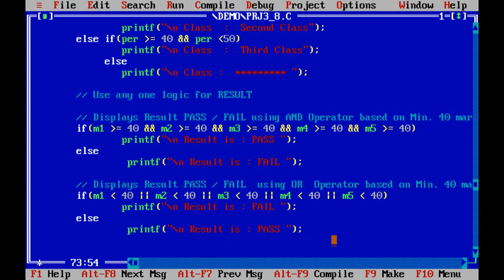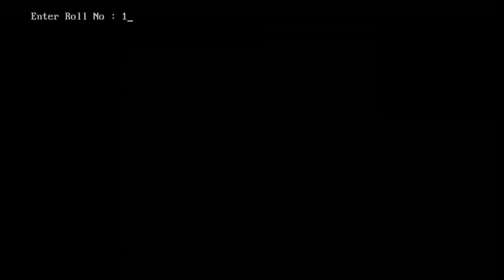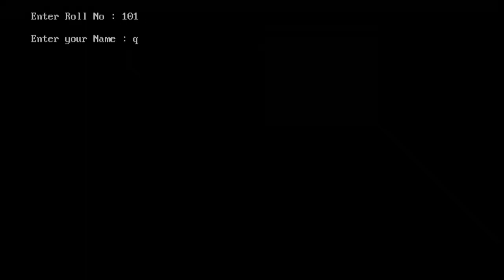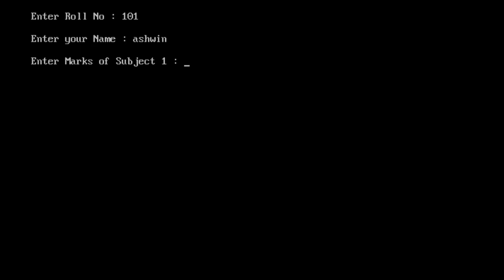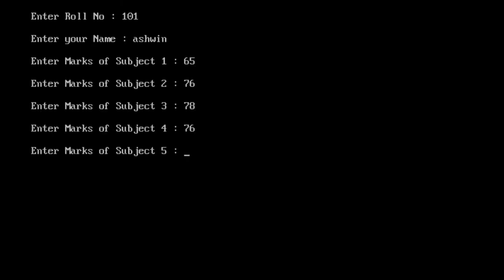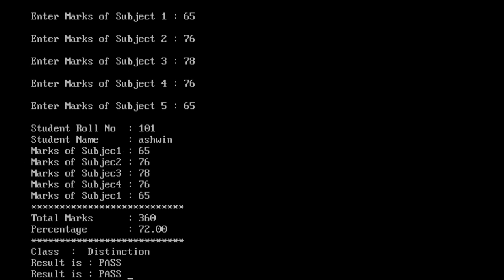So let's execute this program. Suppose my roll number is 101, my name is Ashwin, and I input the subject marks. Then here all marks are greater than 40, so percentage is 72, distinction, pass and pass.